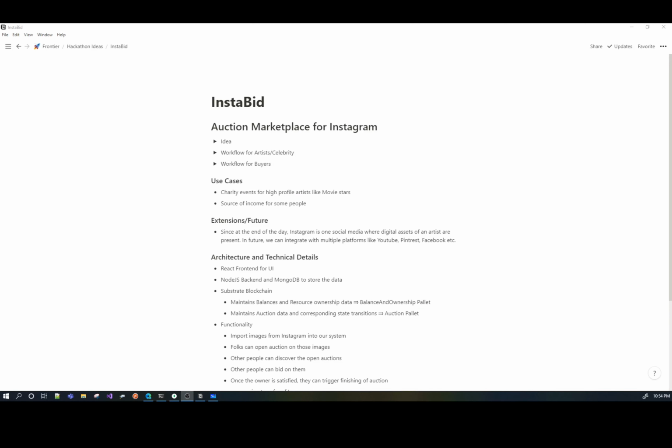Hi everyone, I'm Devanshu, and today I'm going to talk about InstaBid. InstaBid is an auction marketplace for Instagram images.